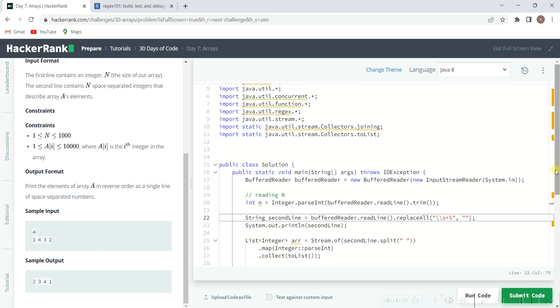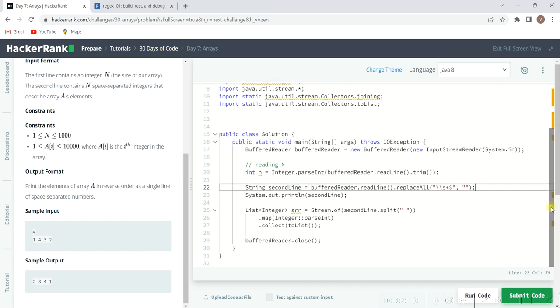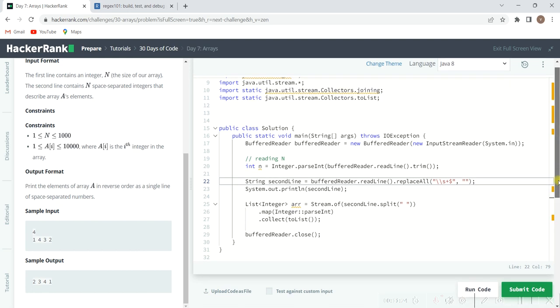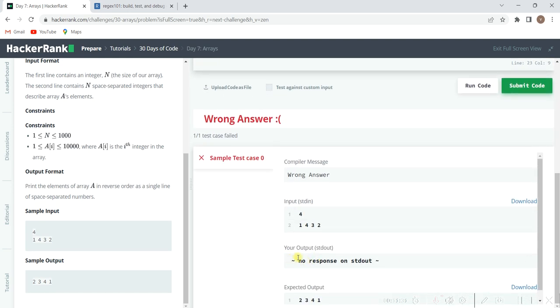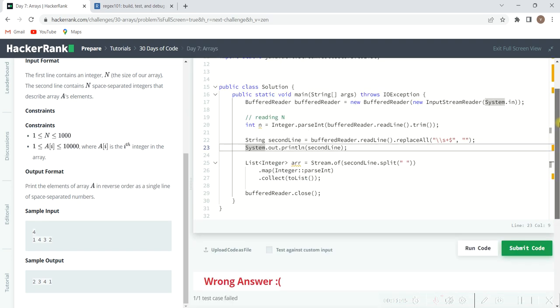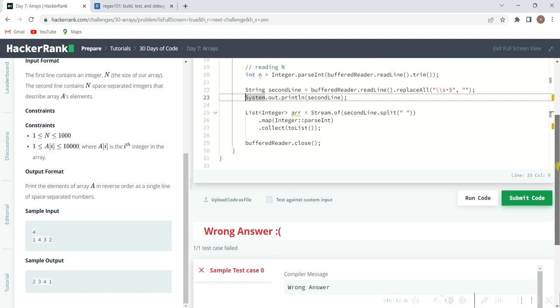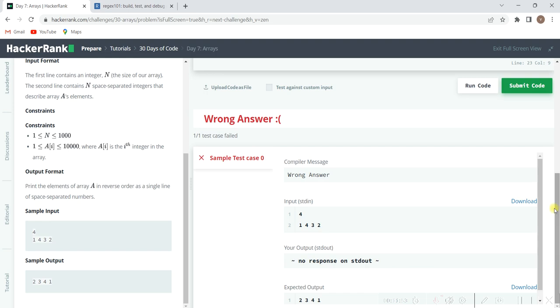Now let's run this program. Definitely it will not work. You will not get a result, but we should see what is being printed out here. Your output will come under this. What is this input? The input will be 4 and 1432, the two lines of input. And the output is whatever you print in System.out.println, which will appear here. So let's run this.